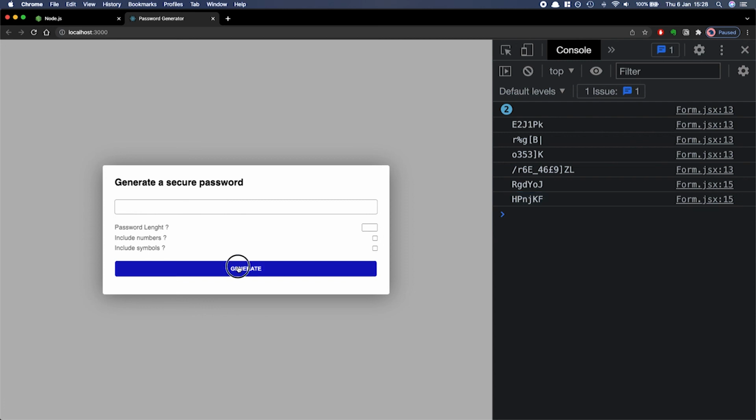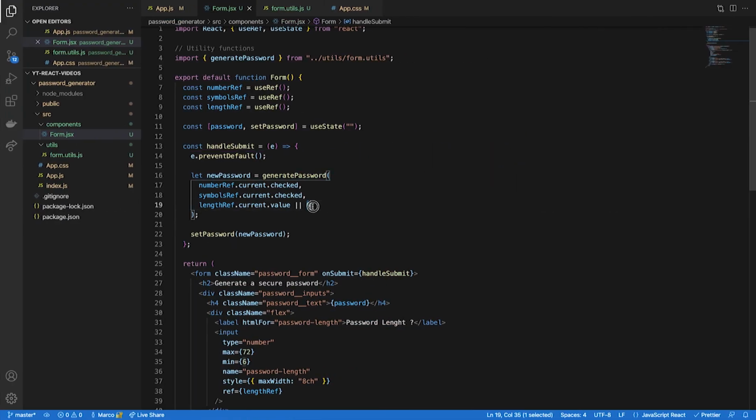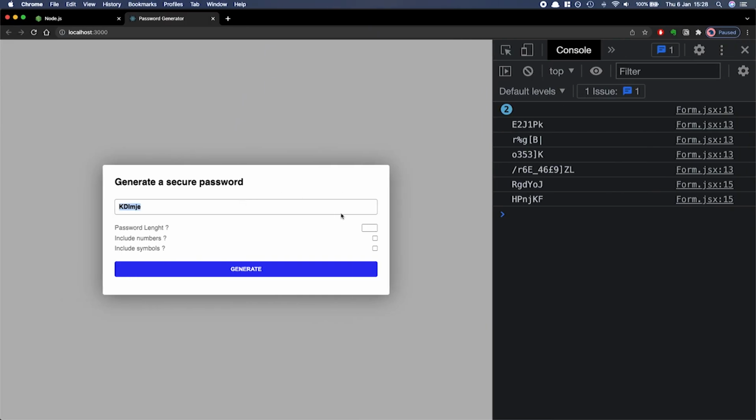Now, if I do generate, I have my password. Isn't this cool? And as you can see, it's like 6 characters because the default I put here is 6. But I can choose, I don't know, 36 characters. And I have my 36 characters right here. And if I want to include numbers, well, we can do that. And we have numbers. Ooh, isn't that nice? Let's include symbols. Wow, just symbols and letters? Well, now we're talking.